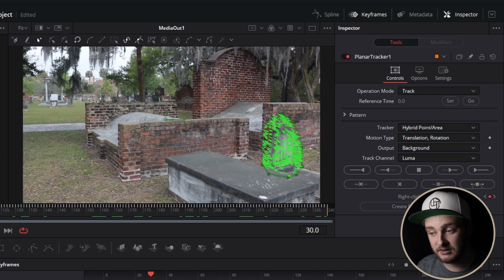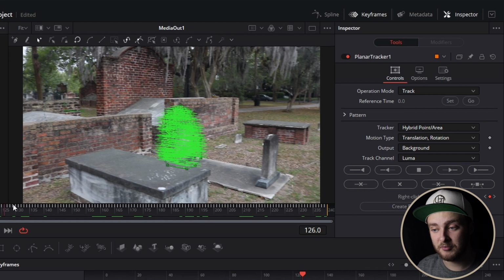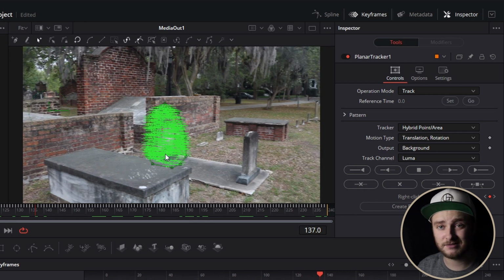Most of those dots are green. It's got a lot of good data. When it's red, that's a tracking point that is lost. But when it has all of these other references, it's going to be fine.